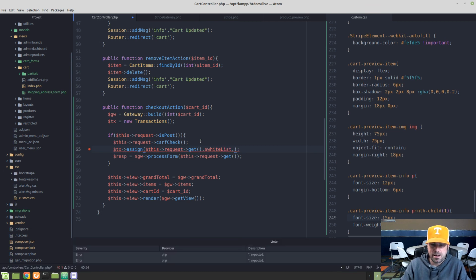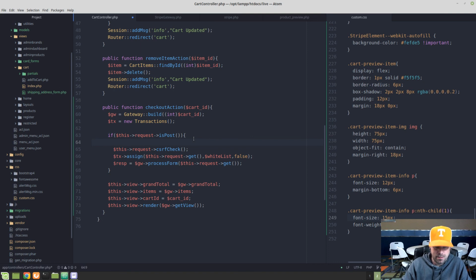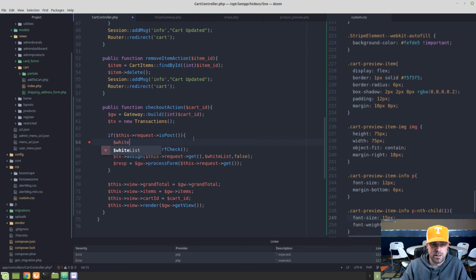And then we have to add false for the third parameter if we want to use a whitelist over a blacklist. So what I'm going to do is right here, let's go ahead and declare whitelist, and that's going to be equal to an array. Let me close this CSS file here.